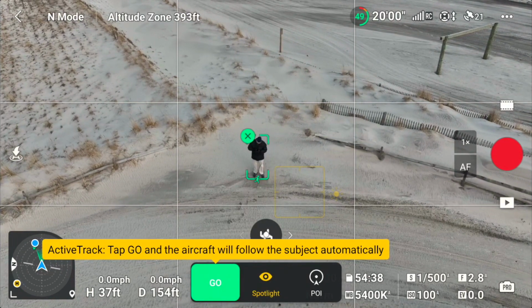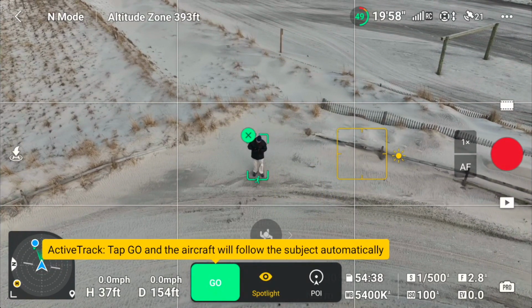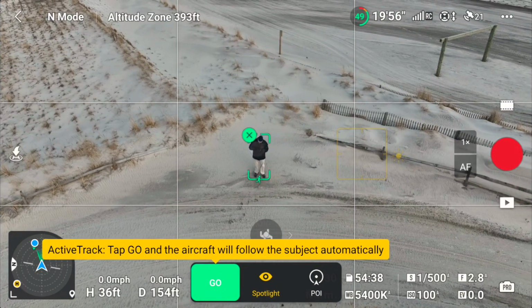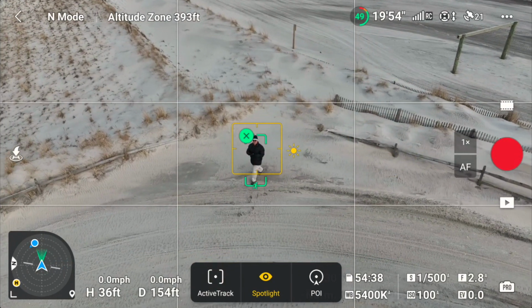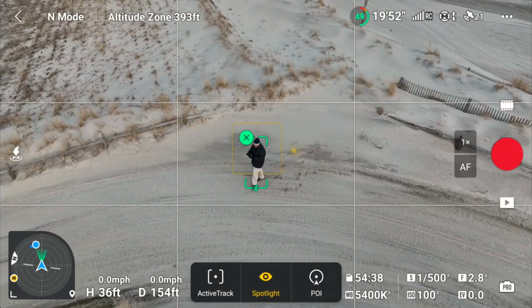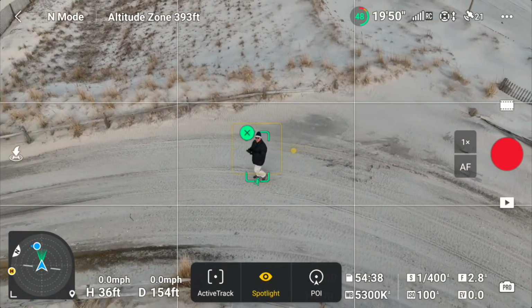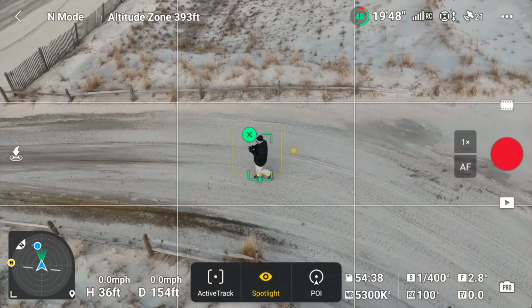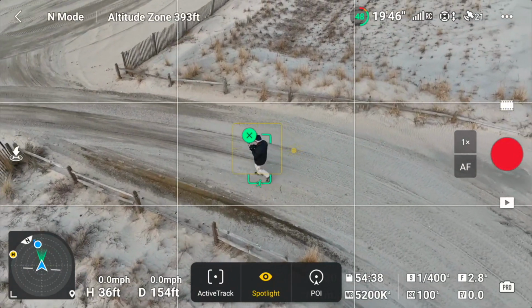So let's get this all set up here. It can be a little tricky if you don't use it all the time. It's a great feature, but sometimes it's tough to get going, especially if you're out in the field and there's a lot of stuff on your screen.